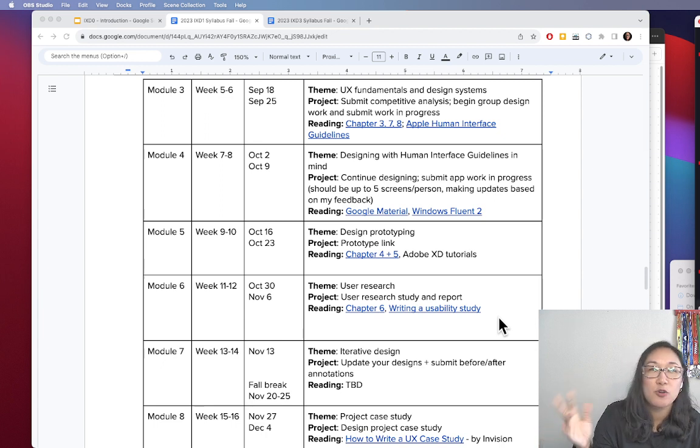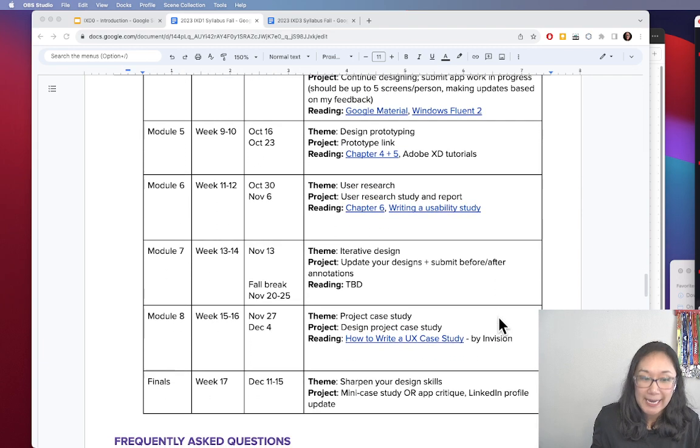So your goal is to understand how folks are using the app and to gather feedback on things that you need to improve in the design. So in that project, for module 6, you will be working on the actual research component itself and writing the report. In module 7, you'll be making updates to the design based on the learnings from module 6. And then in module 8, that is your project case study.